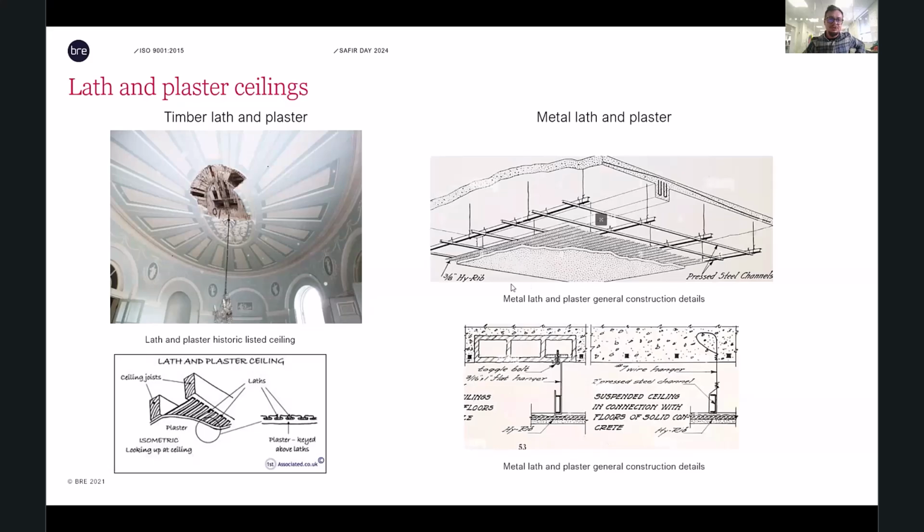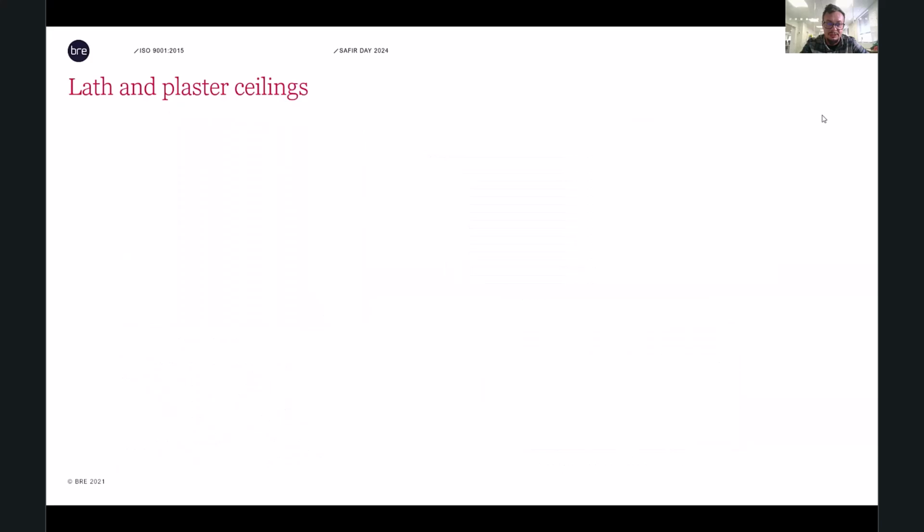We've got an example which is timber lath and plaster, and another example which is metal lath and plaster, which is actually slightly better because of the support construction. And we can see in the drawing some of the general construction details.